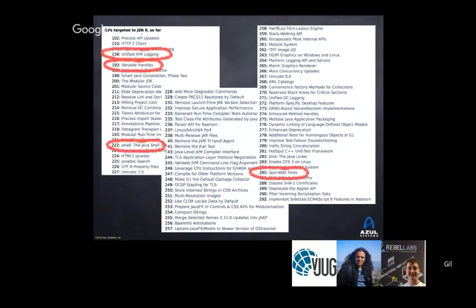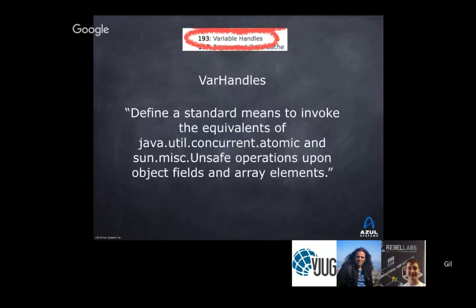When we look at additional ones that I highlighted here, var handles, which is actually a very cool but very technical feature. Here's a definition or the key goals of what var handles are meant to do. They're here to define standard ways of invoking things that are similar to java.util.concurrent.atomic or unsafe operations on regular objects and in arrays, but without going through the unsafe path, without having to break the rules of Java and the JVM and use something that may not be supported in the future.